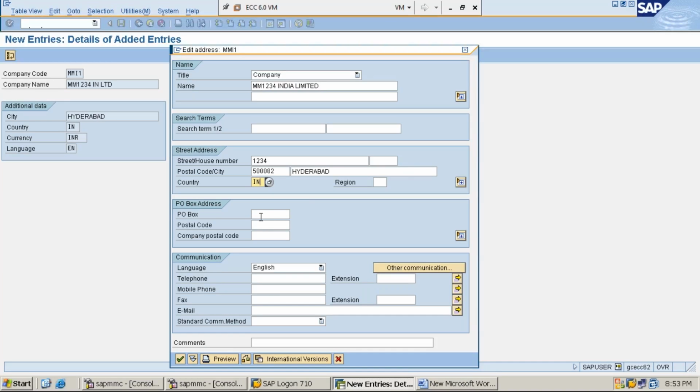You can mention here post box number, postal code, company code, different things. Likewise, you can give official telephone number, mobile number, fax number, the official email of the organization or its website. But these are all optional, not mandatory fields. In real time, we will maintain all the details very clearly. So I have selected title as Company, name MM1234 India Limited, street 1234, postal code, city Hyderabad, country IN.